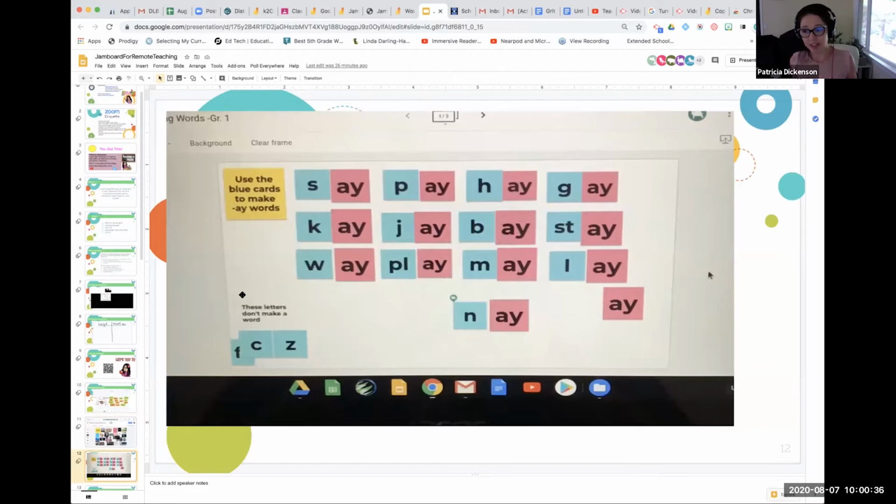Here's another one that someone created for phonics. I love phonics. I think it's really important. And so the students are using the cards to make AY words. Fun, so they get to manipulate.